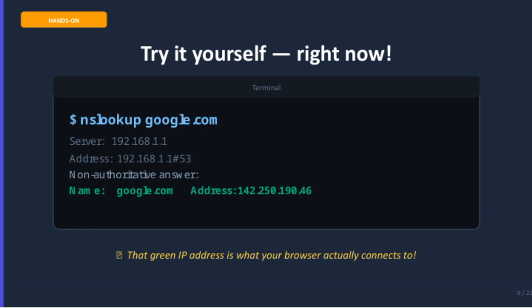Then there's a non-authoritative answer shown here, which indicates that the address 192.168.1.1#53 is coming from a local DNS server, probably your router or local network. This server, in turn, is responsible for translating google.com into that IP address. You see the command nslookup google.com.